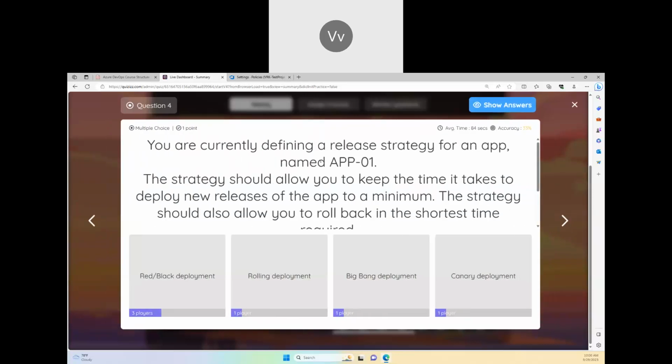Next, defining a release strategy for App 01. To have a release strategy, this comes under DevOps basics. This doesn't relate to anything specific to Azure DevOps, but similar interview questions can come up. You are currently defining a release strategy for an app named App 01. The strategy should allow you to keep the time it takes to deploy new releases of the app to a minimum. So they want a deployment strategy where, when you are deploying a new version, the downtime should be minimal.